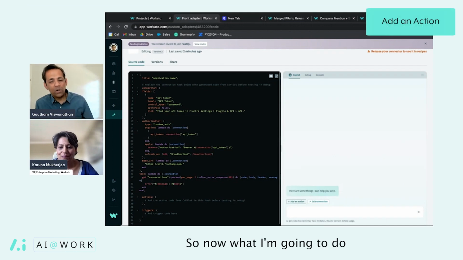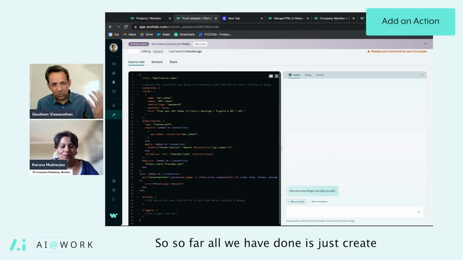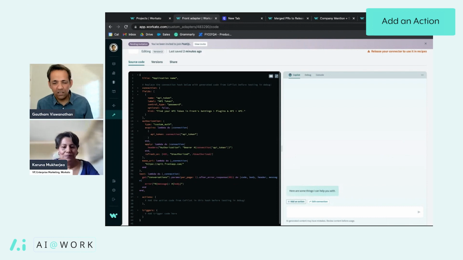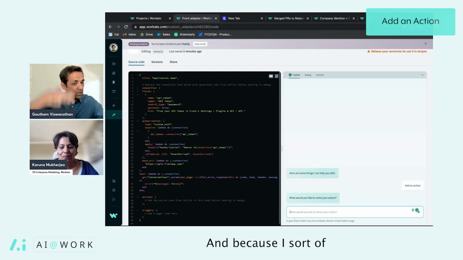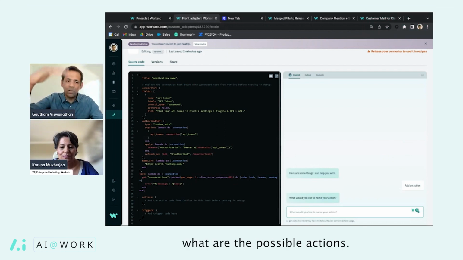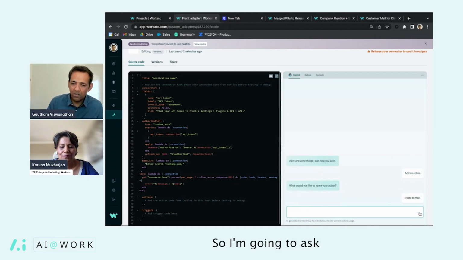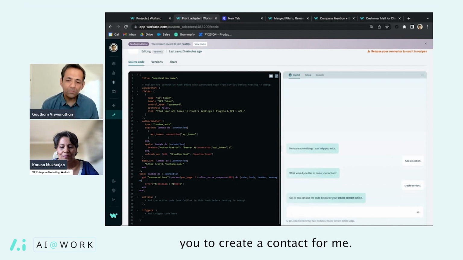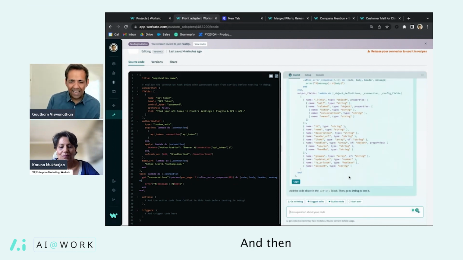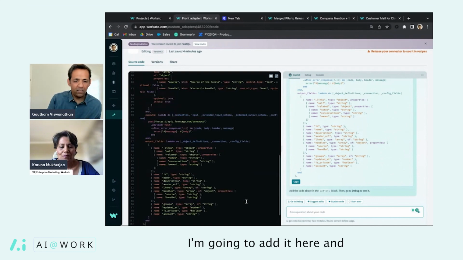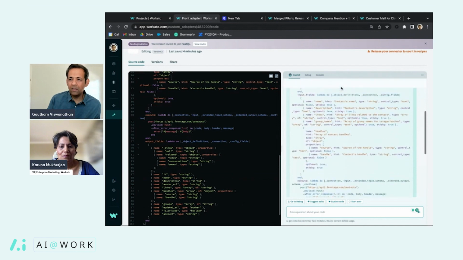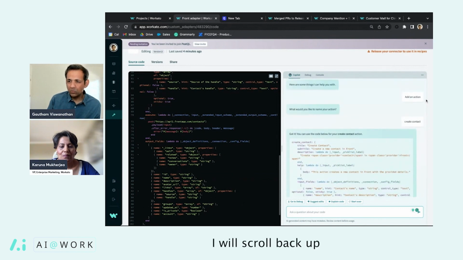So now I'm going to add an action. So far all we have done is just create the auth block. Now I'm going to add an action, and because it told me what the possible actions are, I'm going to say create contact. I saw that was available, so I'm going to ask it to create a contact for me. So it generated that, and then I'm going to copy this code block for the action. I'm going to add it here, and I will scroll back up.